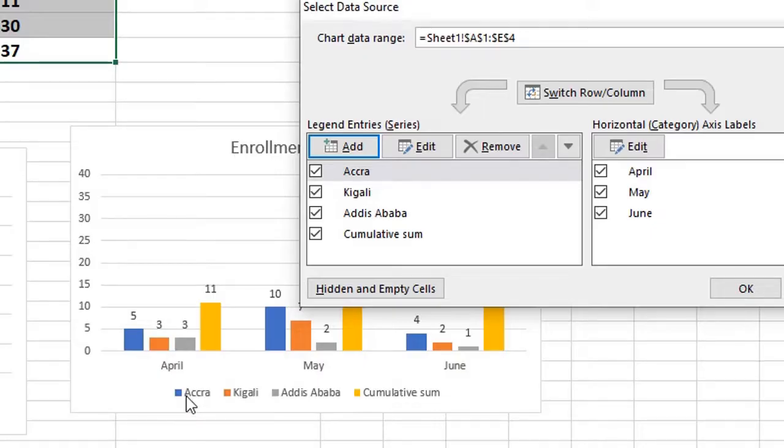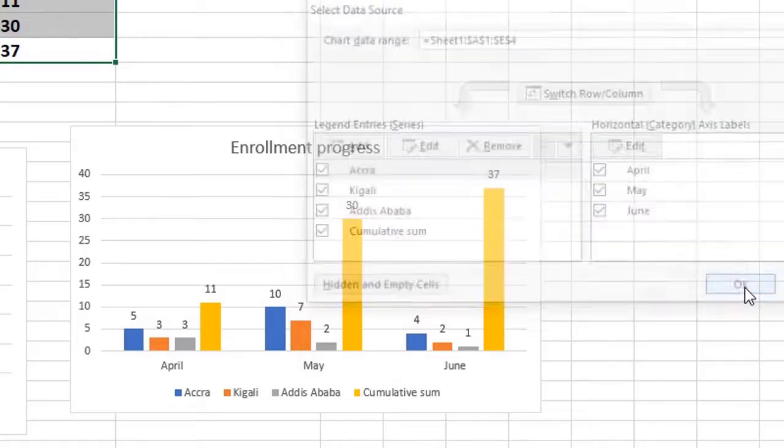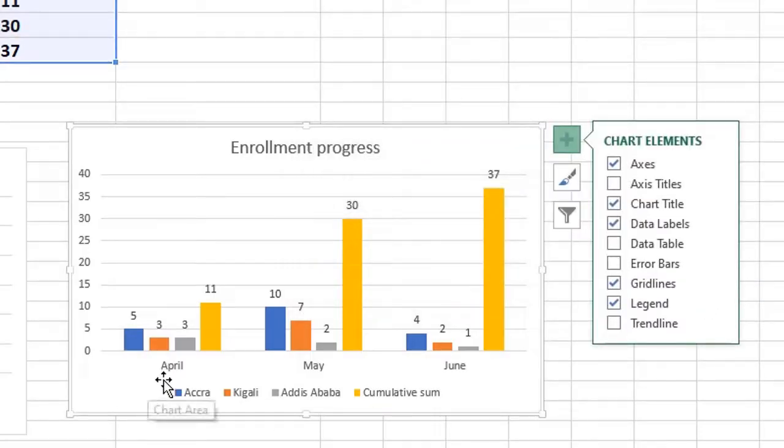Now we have the time, in other words, the months on the horizontal axis, and now the sites, which are Accra, Kigali, and so on, now represent the legend, or if you want, the key of our chart. Let's just click on OK to see it properly. Okay, now that's what I'm trying to say. We have April, May, June, and now we can see the enrollment progress.